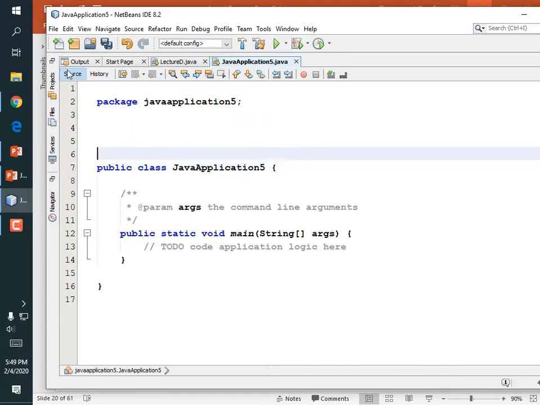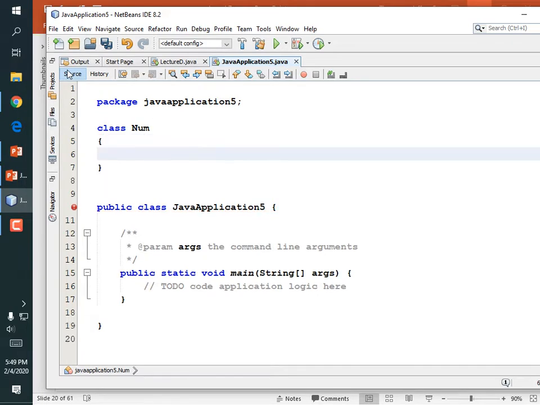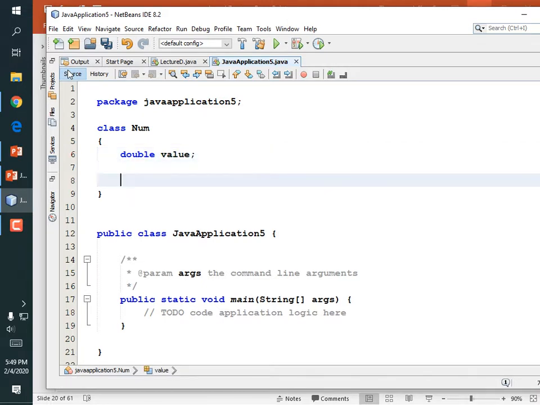Now what am I going to do? I'm going to declare a class. I'm just going to call it Num, because all it's got is a number in it. And inside it, it's going to have a variable. Why not make it a double? I'm going to call it value. And maybe we'll just initialize it to being equal to 1.